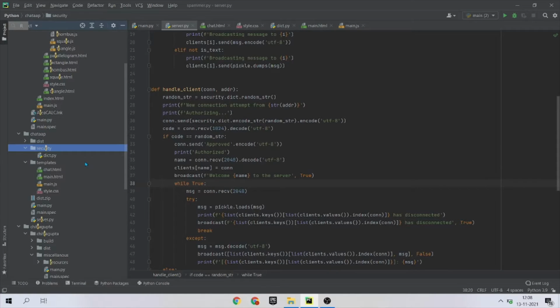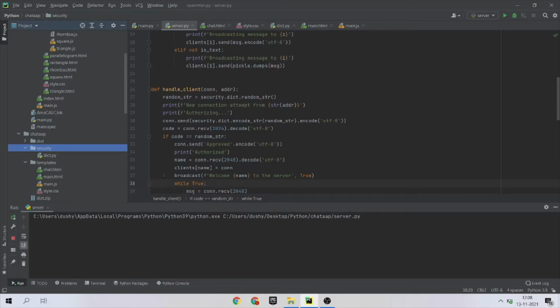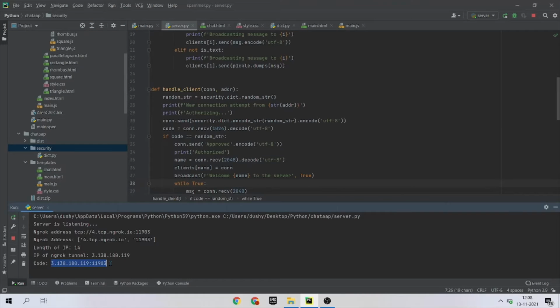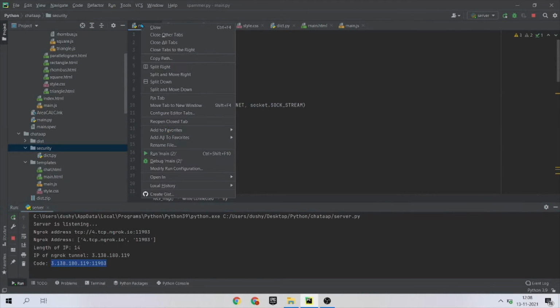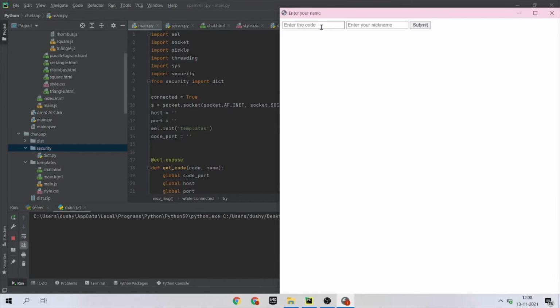Okay, now let's watch a quick demo. First, we have to run the server file, which gives us a code which we have to enter in the client to connect. I hope you can see the client.